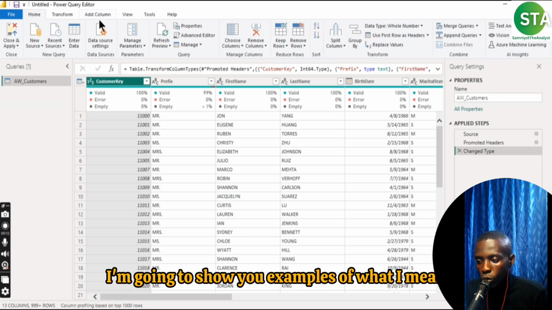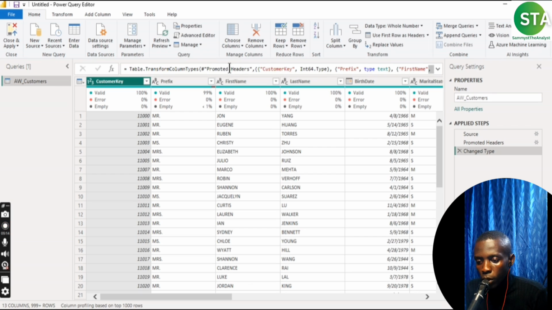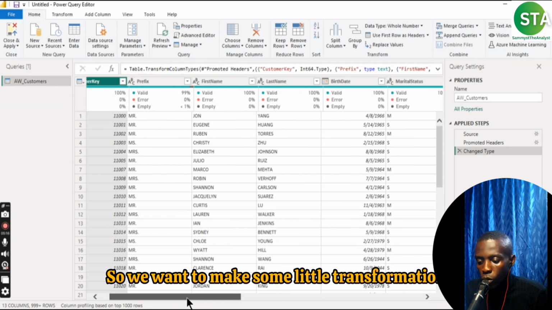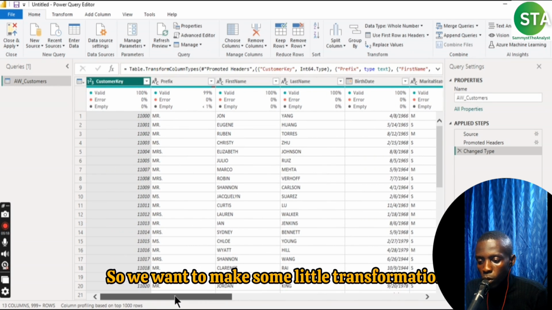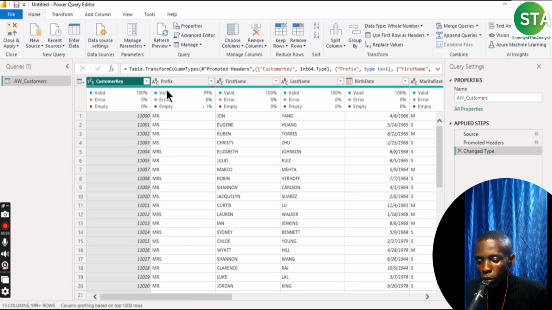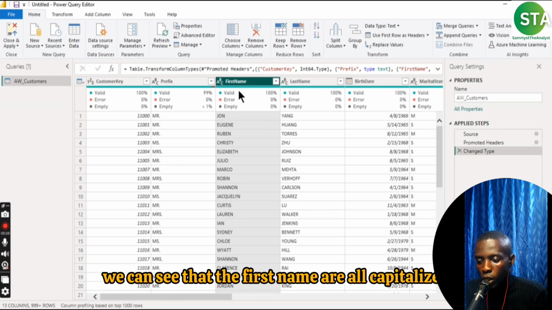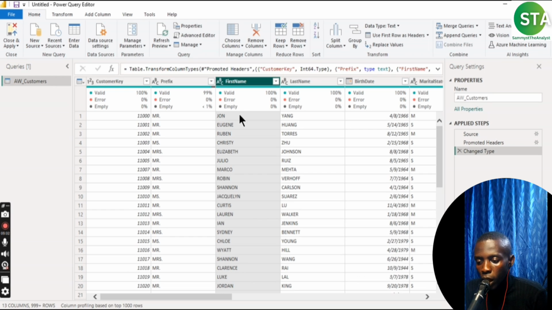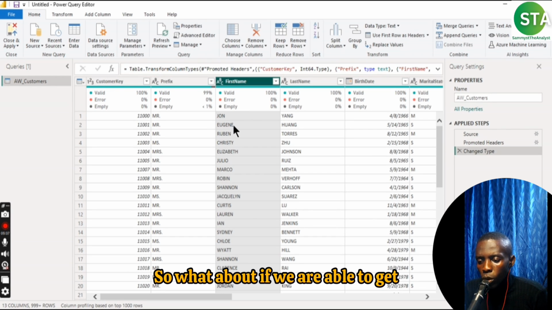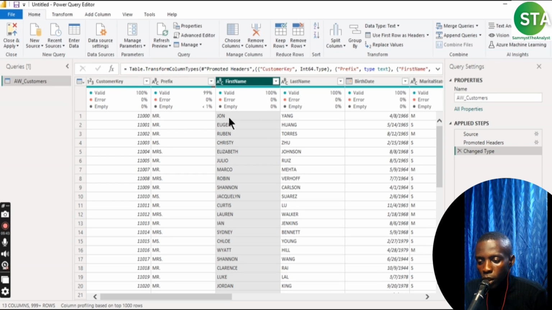I'm going to show you examples of what I mean. So we want to make some little transformation on this particular data. Now, if we come to the first name, for instance, we can see that the first names are all capitalized. So what about if we are able to get a proper case for these names?